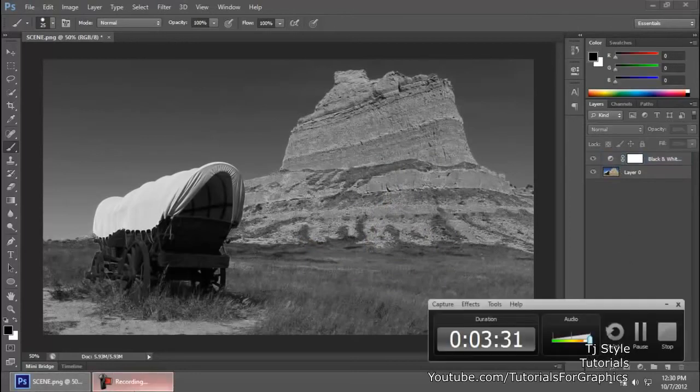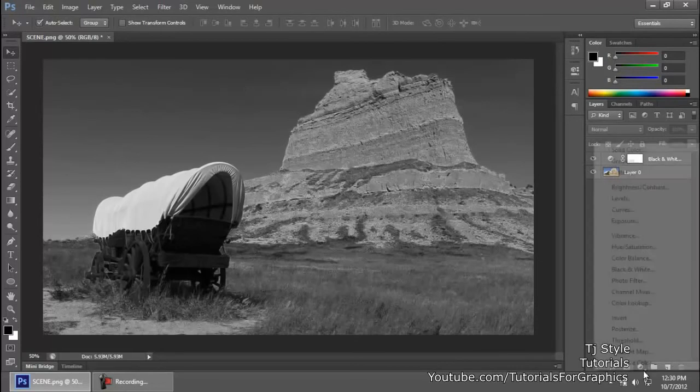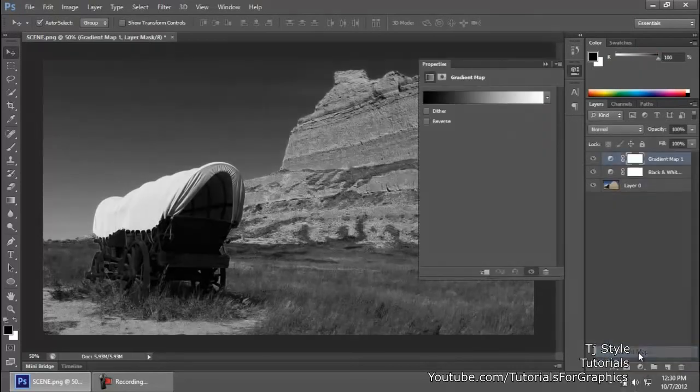And one more good thing, guys, that I find about adjustment layers is that you can add multiple layers. Say right now we have this black and white effect. I can combine this effect with a gradient map. So I'm going to go to my adjustments tab once again, and I'm going to take gradient map.